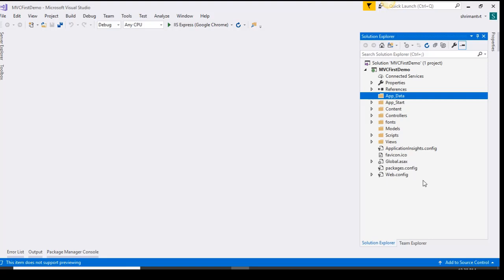So let's understand one by one. The first one is App_Data. This folder is used to store the .mdf, .ldf, and XML files.